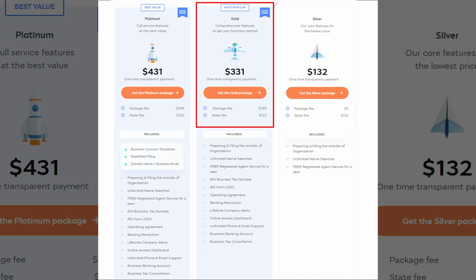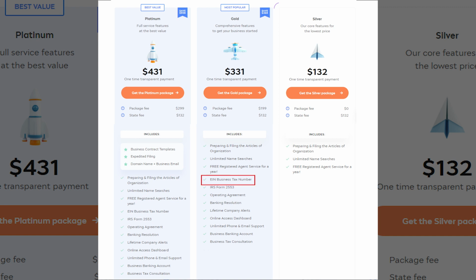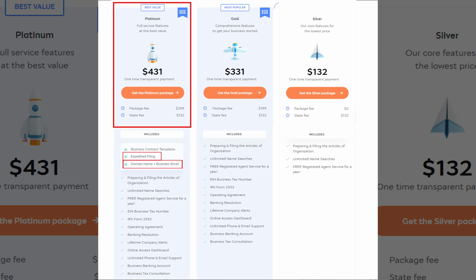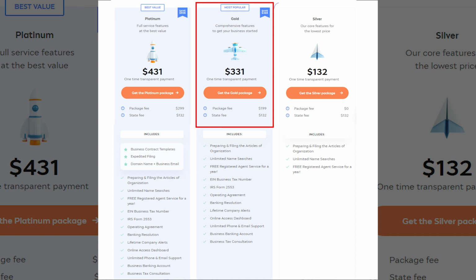However, Incfile's Gold package is the one I would recommend to everyone, as it will save you a lot of time and hassle. For an extra small fee, Incfile will obtain your EIN business tax number and create an operating agreement, which will eliminate the overall steps 4 and 5 from above. Now, if you are in a hurry and require expedited filings, or you want to have a domain name with a business email address, then their Platinum package is also worth considering. Otherwise, I would stick with a Gold package.